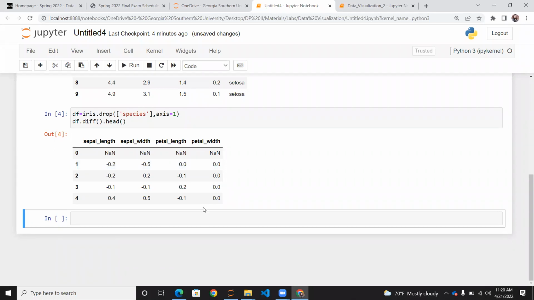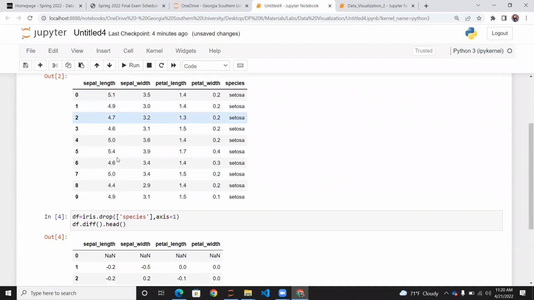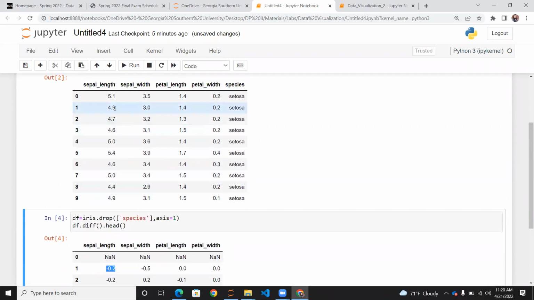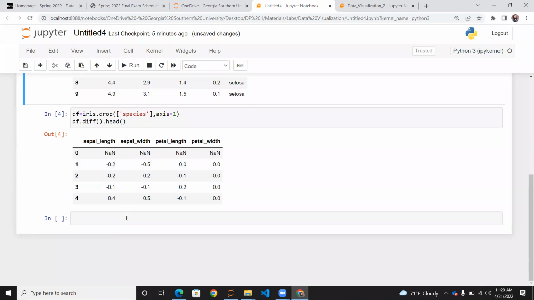So what it has done is find the difference. What is the first value? 5.1 minus 4.9. What is the difference? Minus 0.2. Like that, the first value will be subtracted from the next value. So we are finding the difference between adjacent rows, and then we are saving that as an object called diff.